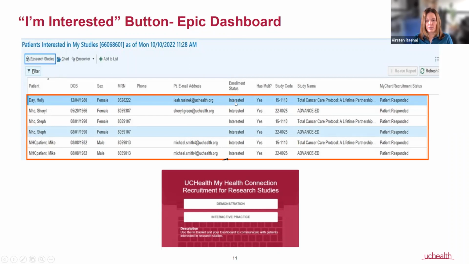And so when an individual indicates that they're interested, we ask again that study teams go through a process to determine their eligibility, and then there's a number of steps as to how you should follow up with them. And as you can see here, if a particular research coordinator is involved in multiple studies, each study will populate in the single dashboard.